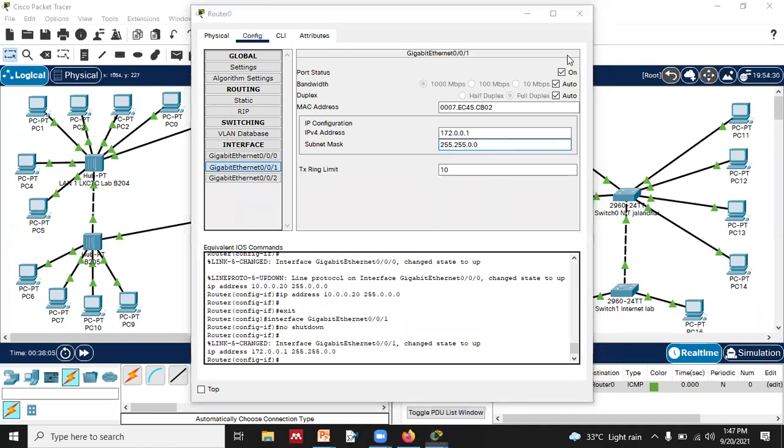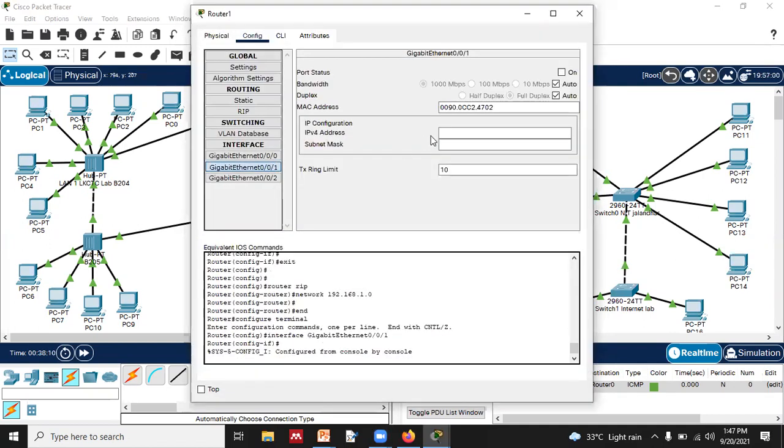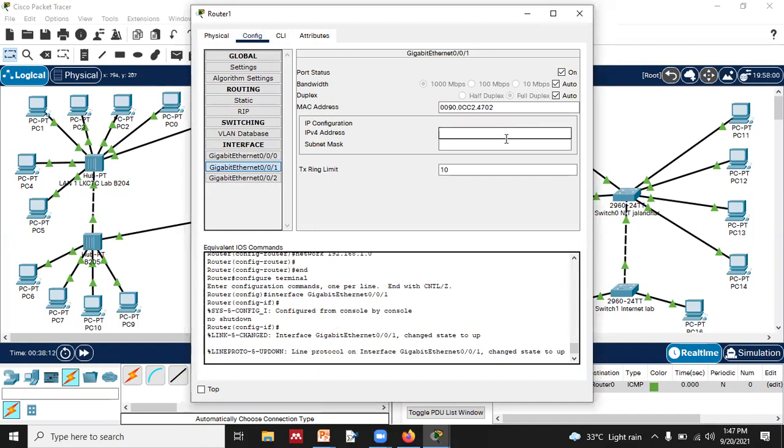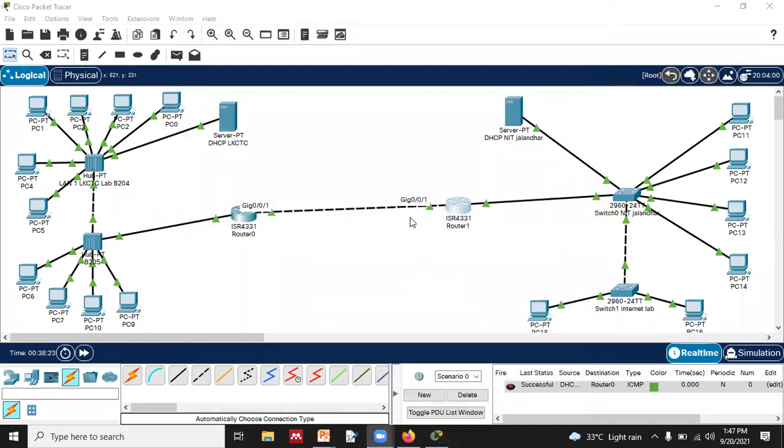Okay, so I am just turning it off now, and on the other side also turn it on. Here, 172.0.0.20, and over how much have we given? Let it be 22. 255.255.0.0, right? You can see these two are there. Let's check it out. Can they communicate?